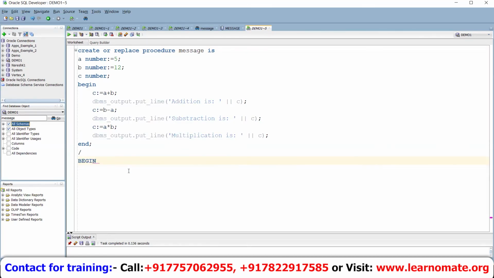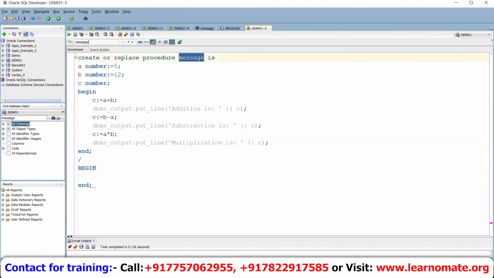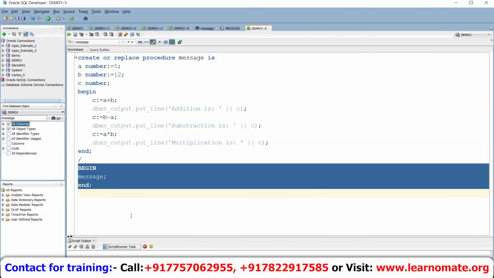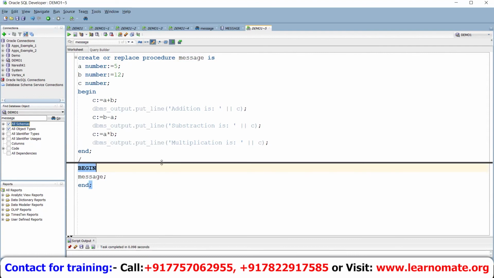So that time we have to use begin and end, and then after here you have to write the procedure name. So I'm just taking this like this. By using the anonymous block as well, we can write like this, or we can execute that procedure. So I'm just compiling this one, so you can see you will get the same output.